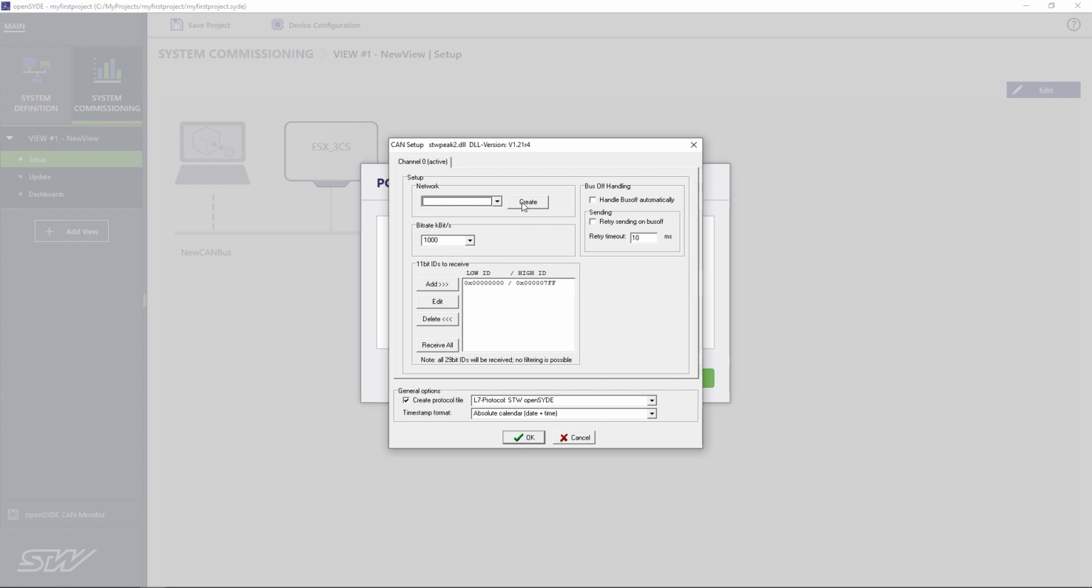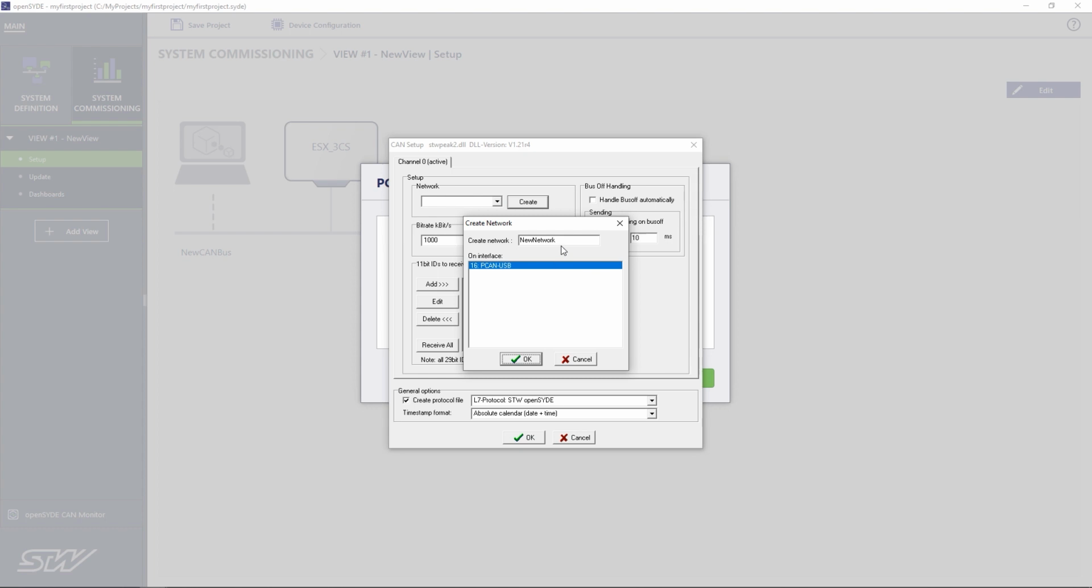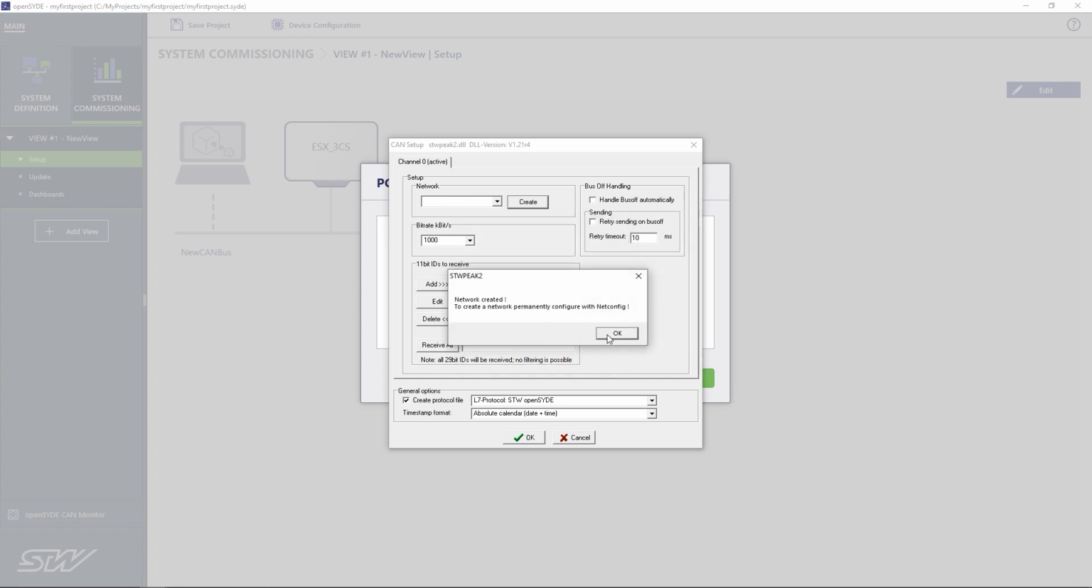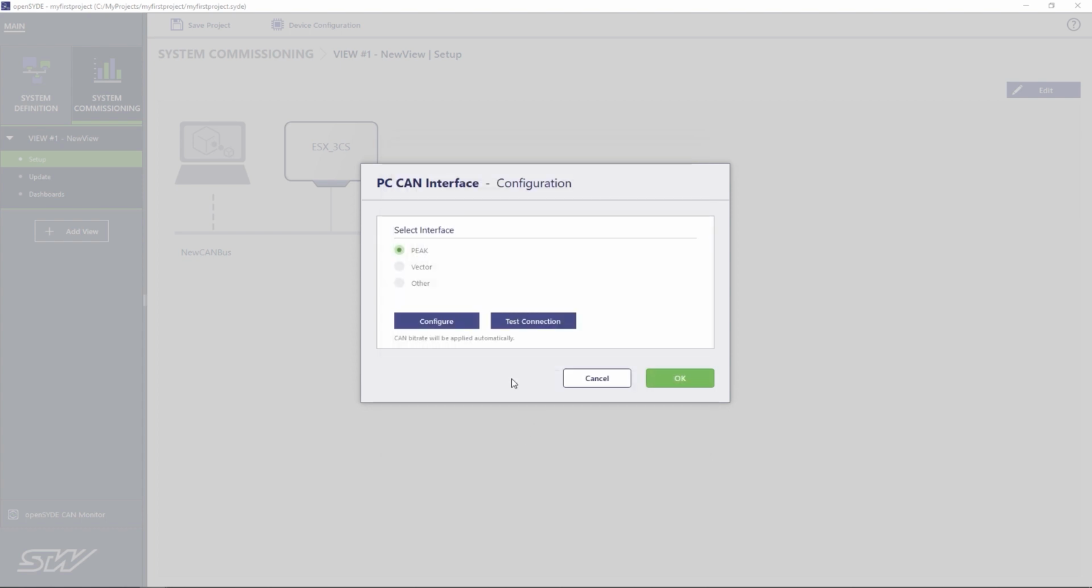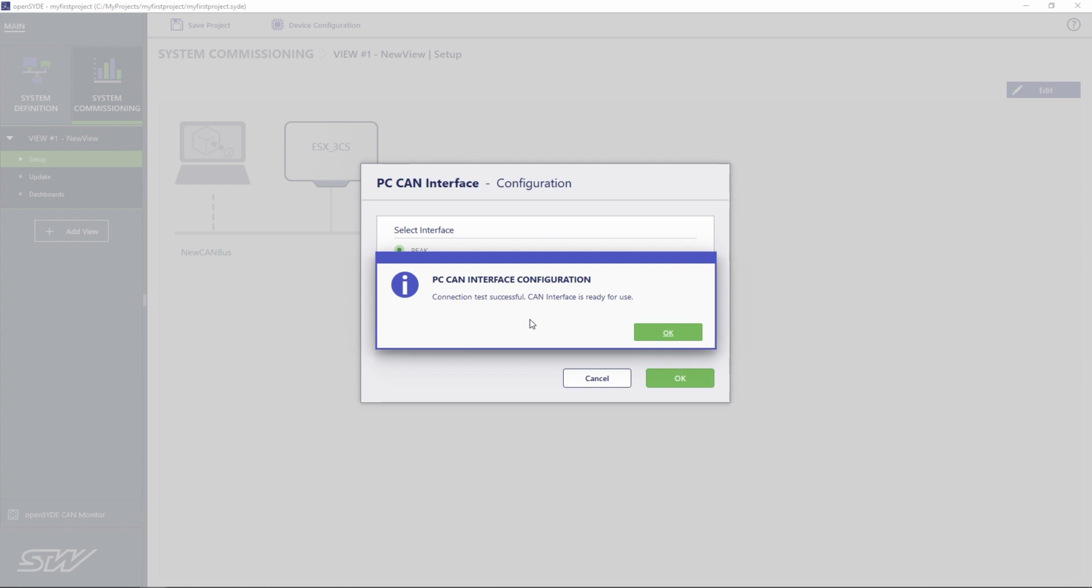We click Create and assign testnet as name. We leave the other parameters as they are and confirm with OK. We can now test the created network and should receive a positive response, as shown here.